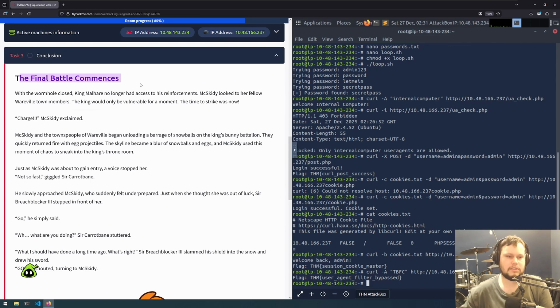Final battle commences. The wormhole closed. King Malhare no longer had access to his reinforcements. Skitty looked to her fellow Wareville town members. The king would only be vulnerable for a moment. Time to strike was now. "Charge!" Skitty exclaimed. Skitty and the townspeople of Wareville began unloading a barrage of snowballs on the king's bunny battalion. They quickly returned fire with the egg projectiles.